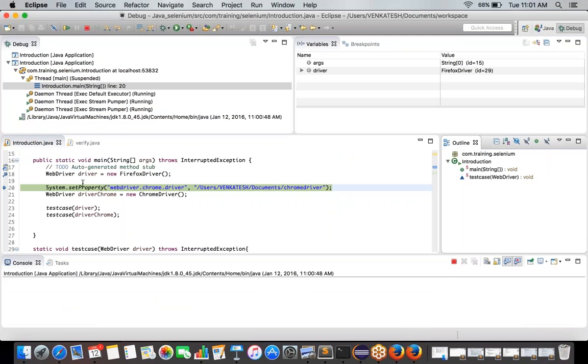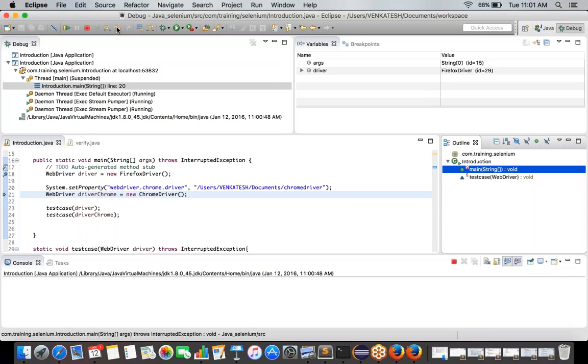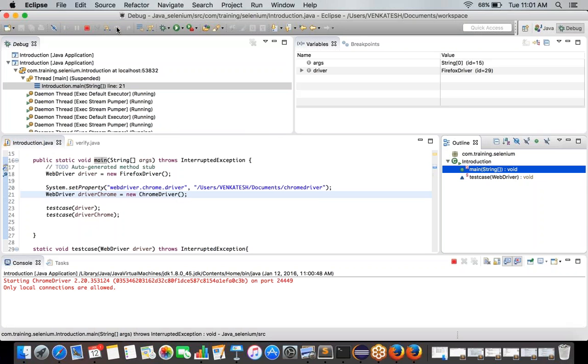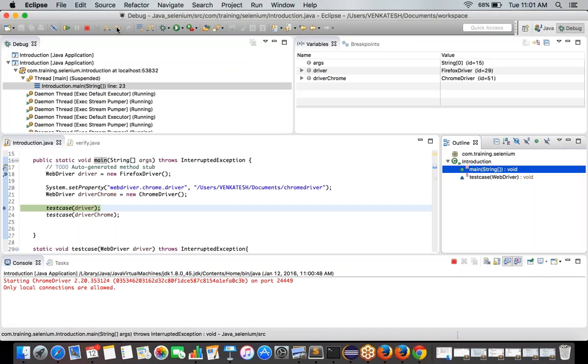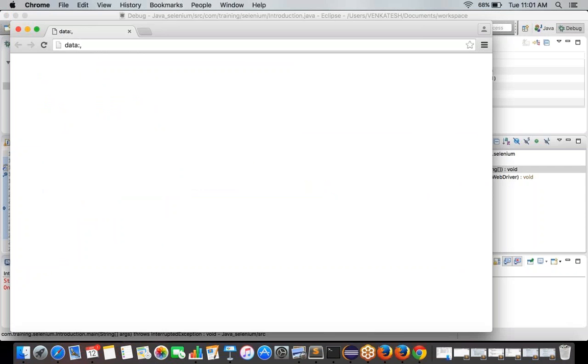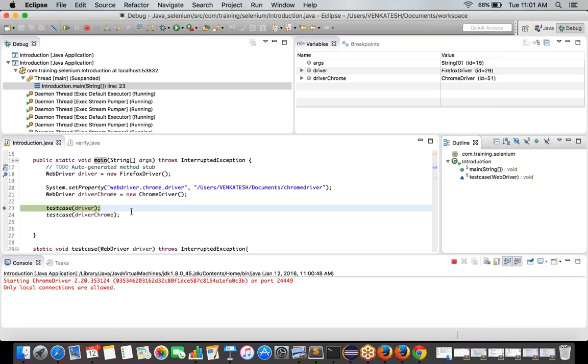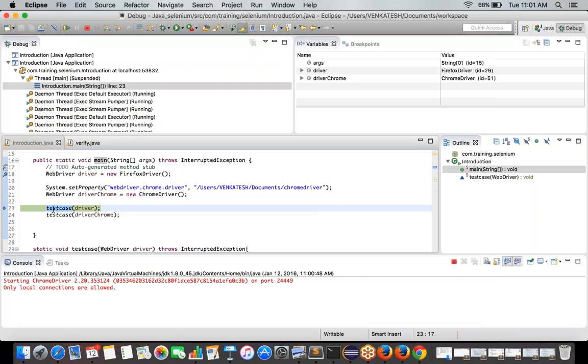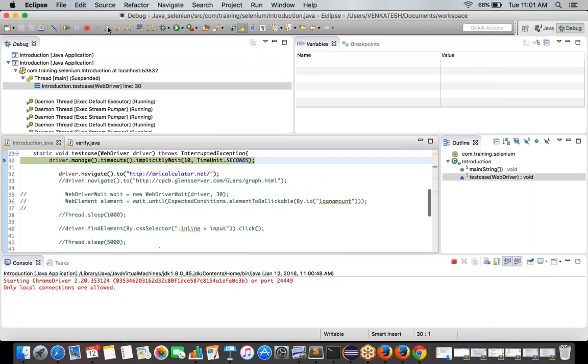Okay. The next step, I'm setting the properties of Chrome exe, and the next step is initializing the Chrome driver. So you will be able to see the Chrome browser coming up. So Chrome has come up here. Now I am calling this particular function by passing the Firefox driver. So I'll get inside this function.